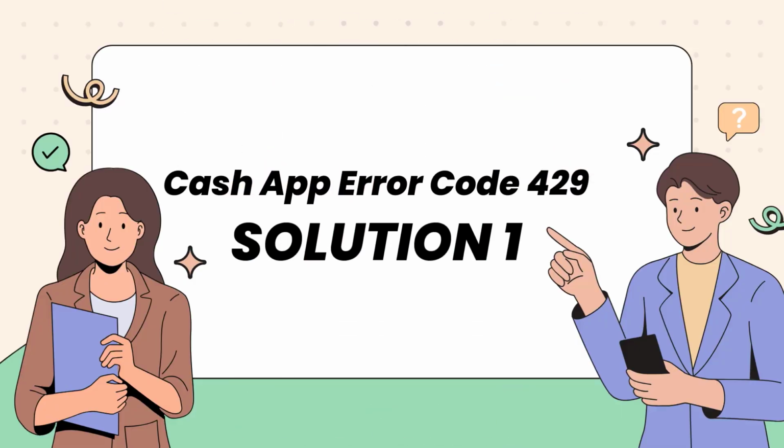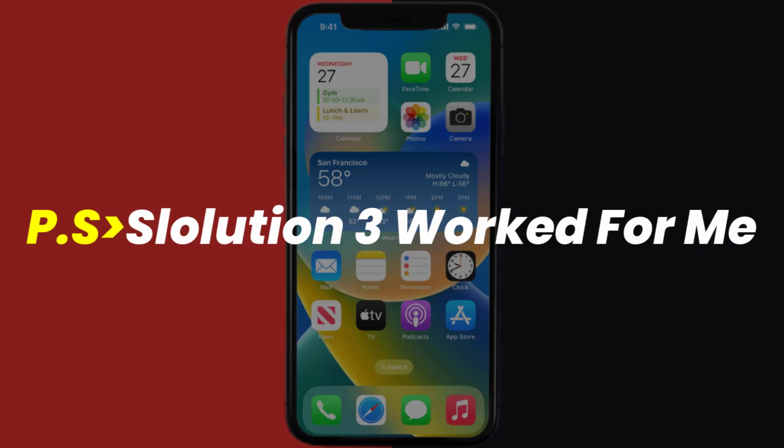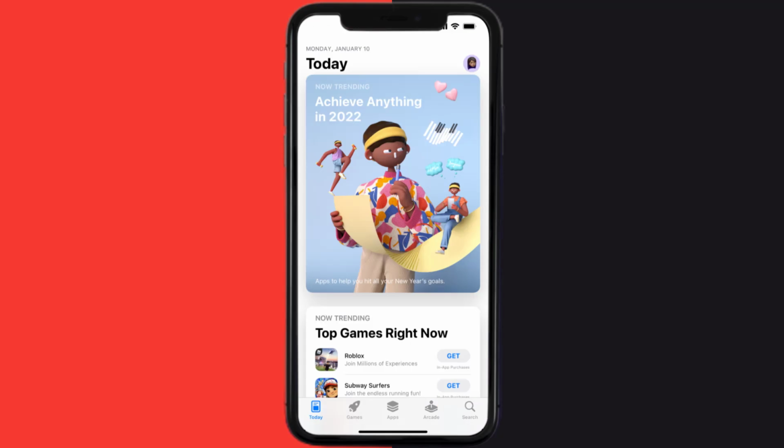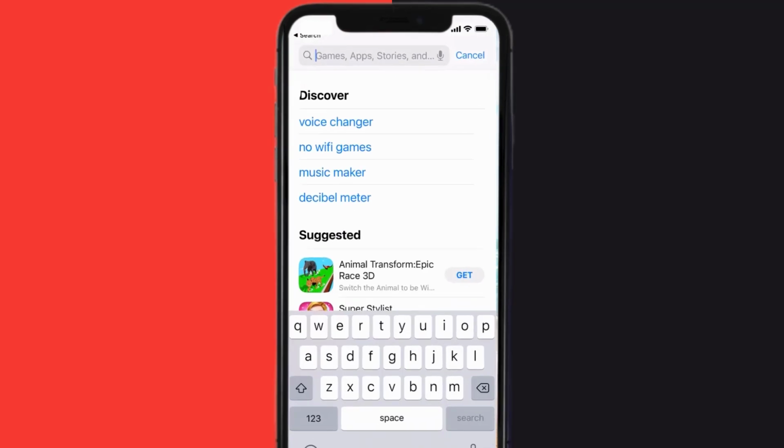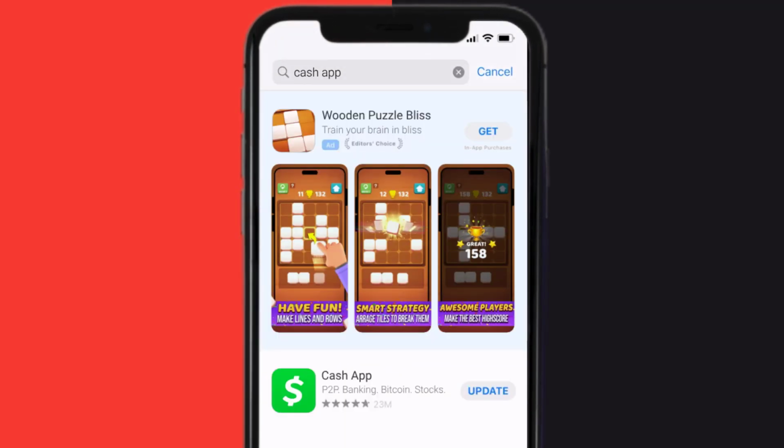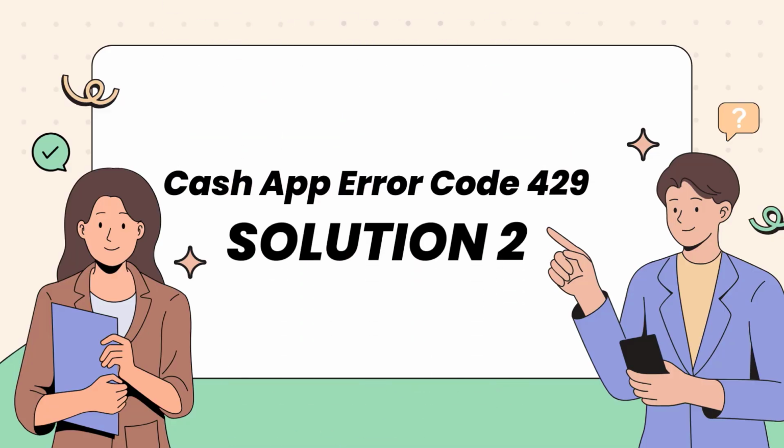So first of all, you need to make sure you're running the latest version of the app. Open up App Store on your device, and then tap on this search icon in the bottom right corner. Then search for the Cash App, and if you see this update button right next to the app name, simply tap on it to make sure you're running the latest version of the app. This should fix Cash App error code 429.